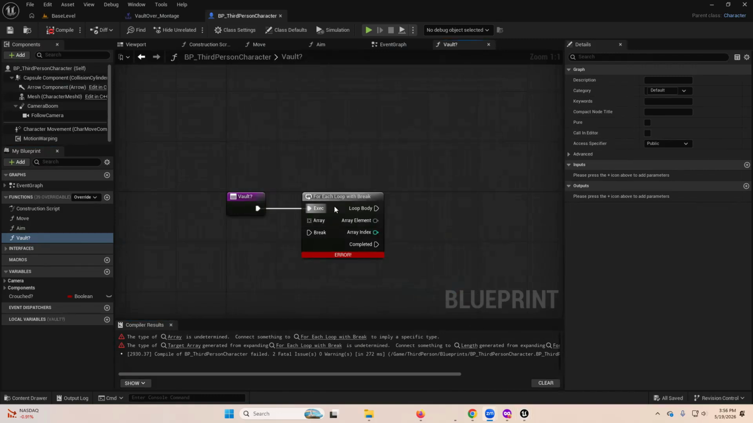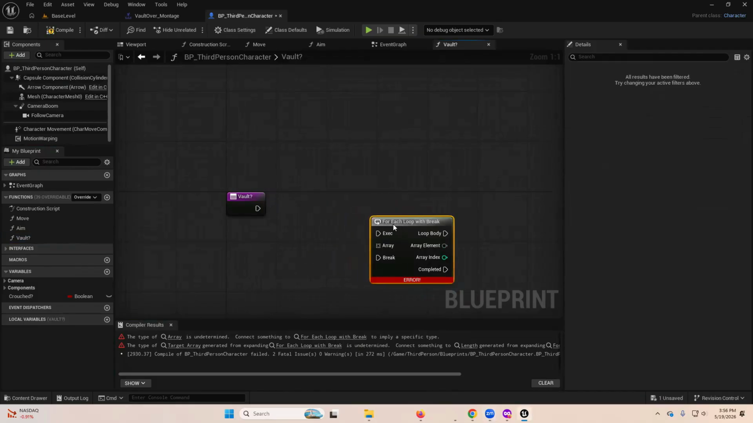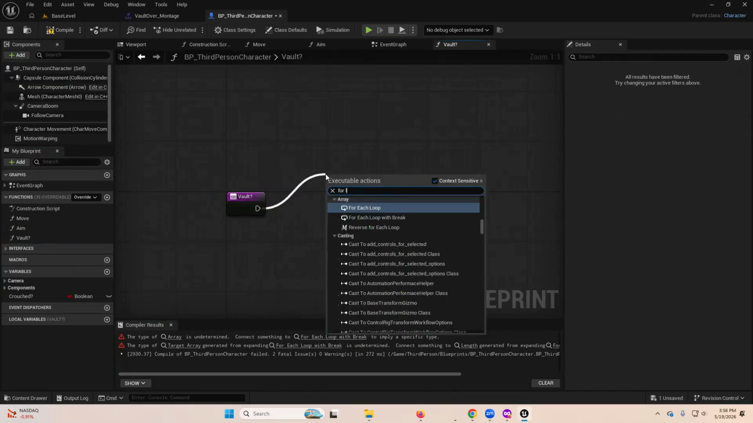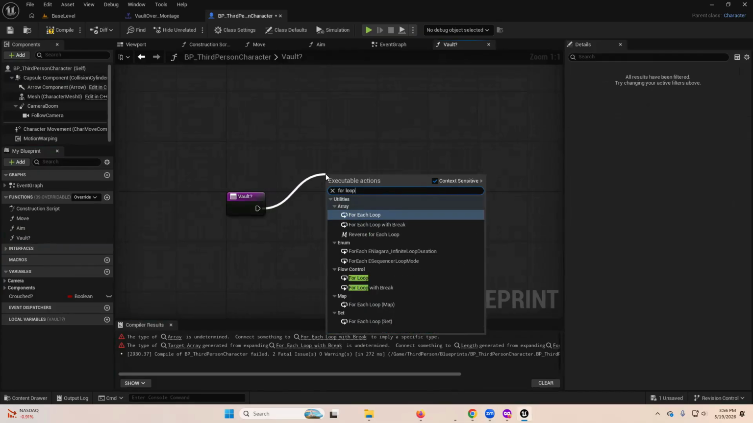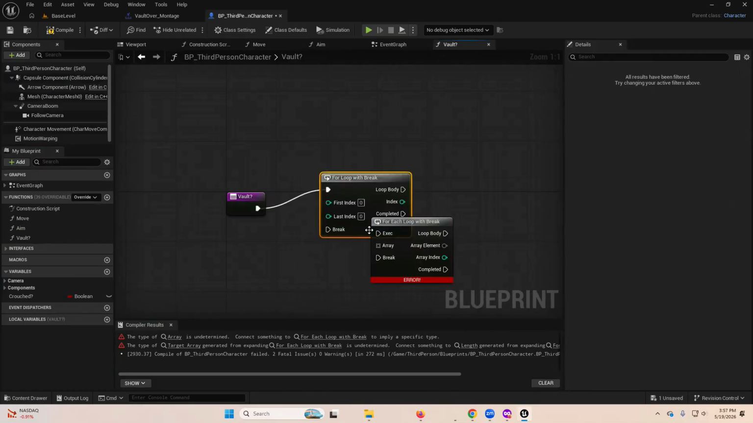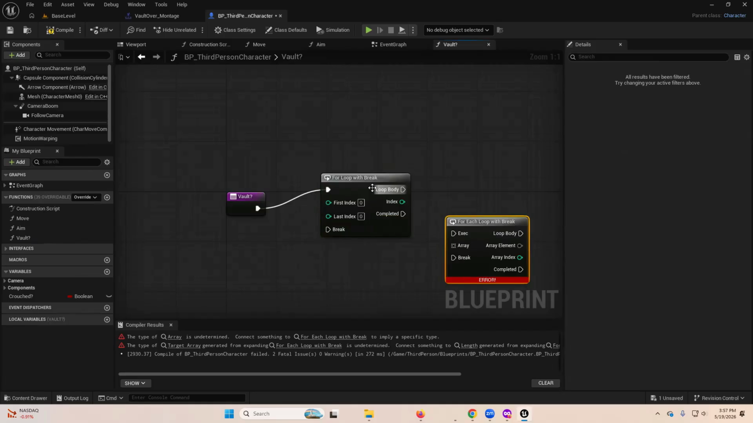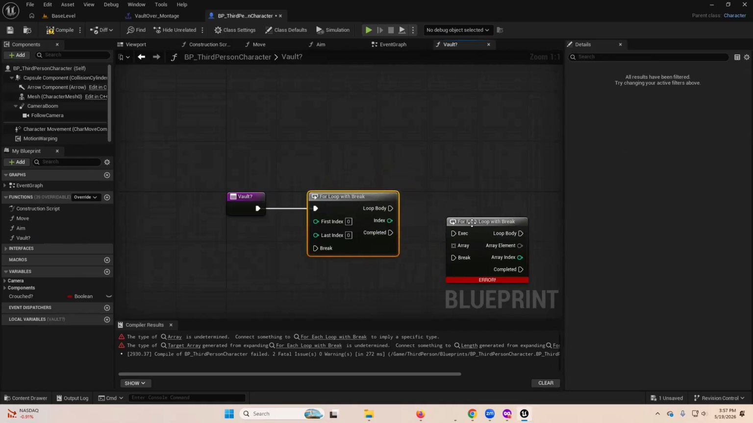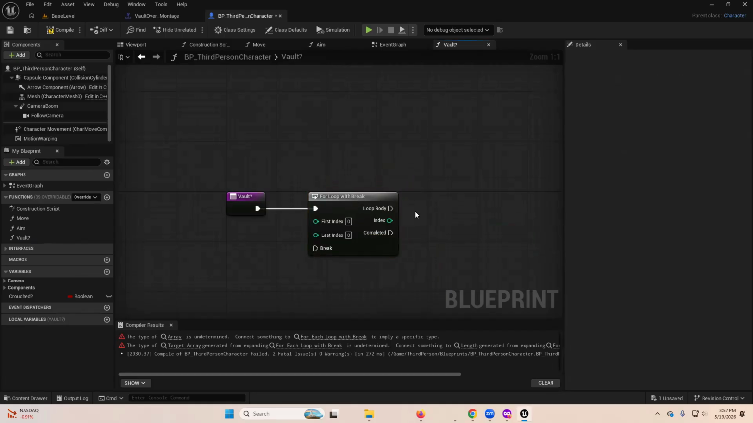So I have here a for each loop with break. I don't think it's supposed to be the each. It's supposed to be the for loop with break. So I'll drag from here, type for loop with break. Yeah, so it's a difference between for each loop with break and a for loop with break. So I'll delete this.